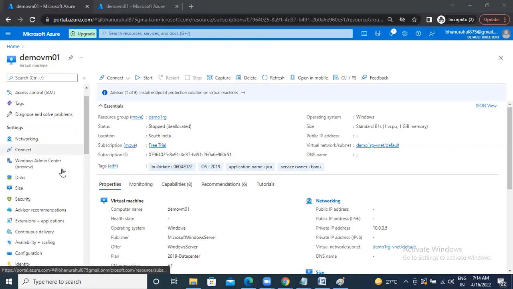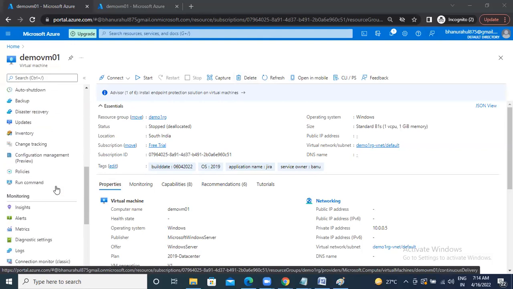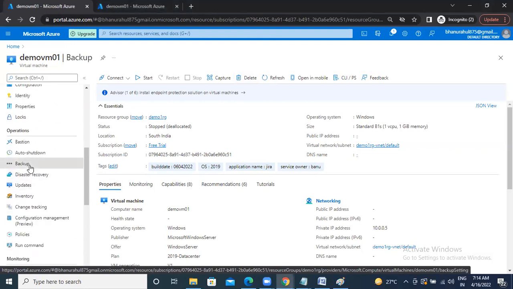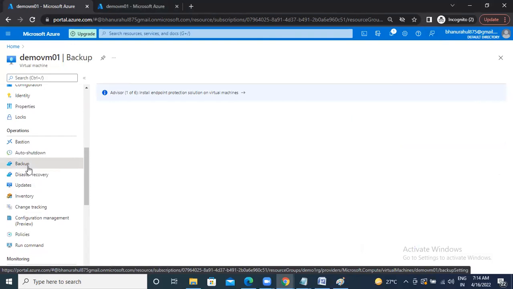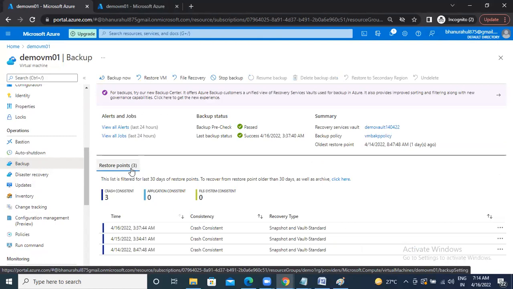So let me go and verify. Today we'll discuss the restore, how to restore the VM using VM level backup. Let me check what backup and restore points are available for this VM. Currently we have 3 restore points. You can restore the VM using these 3 restore points.